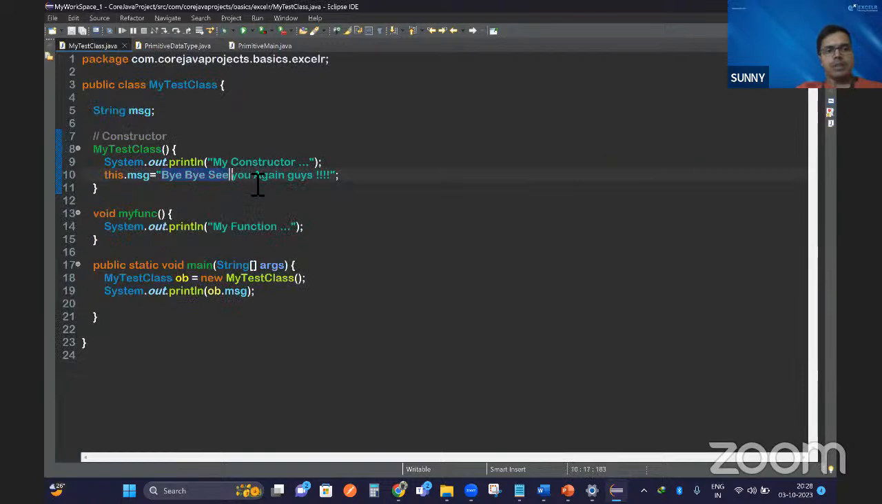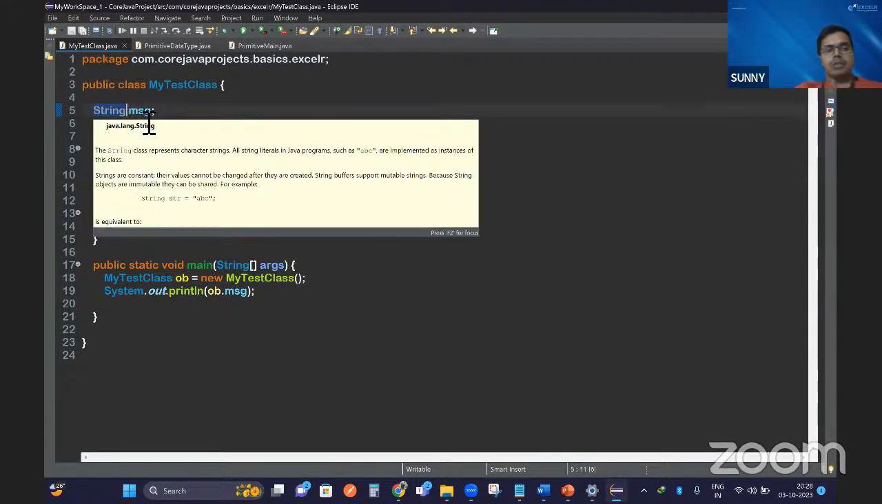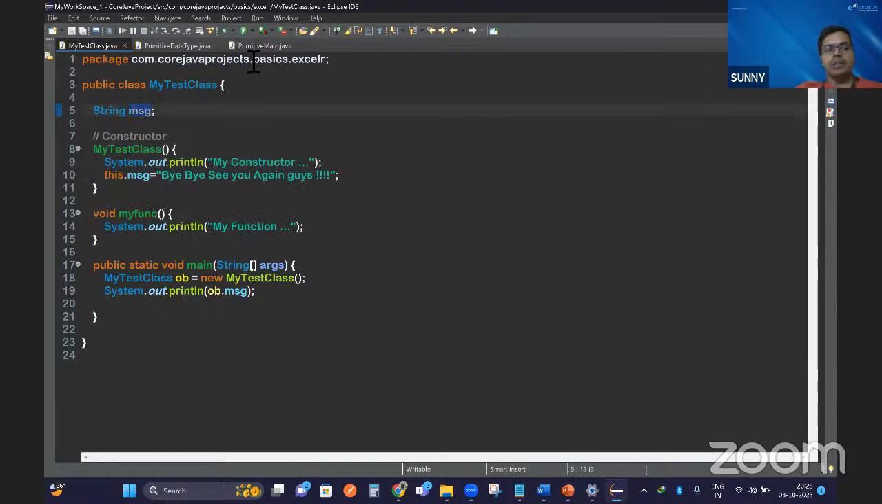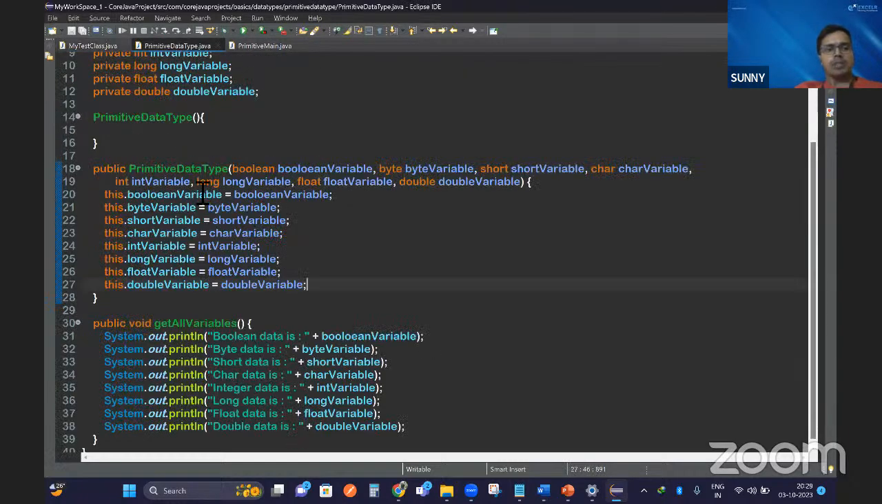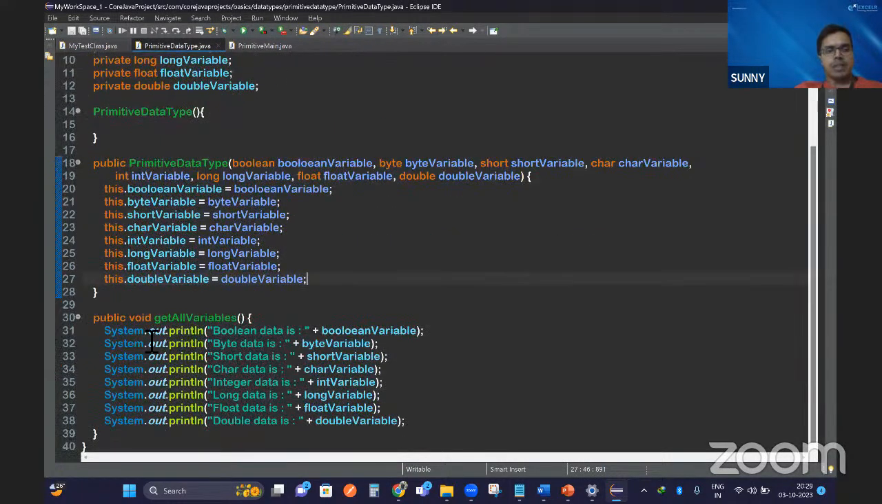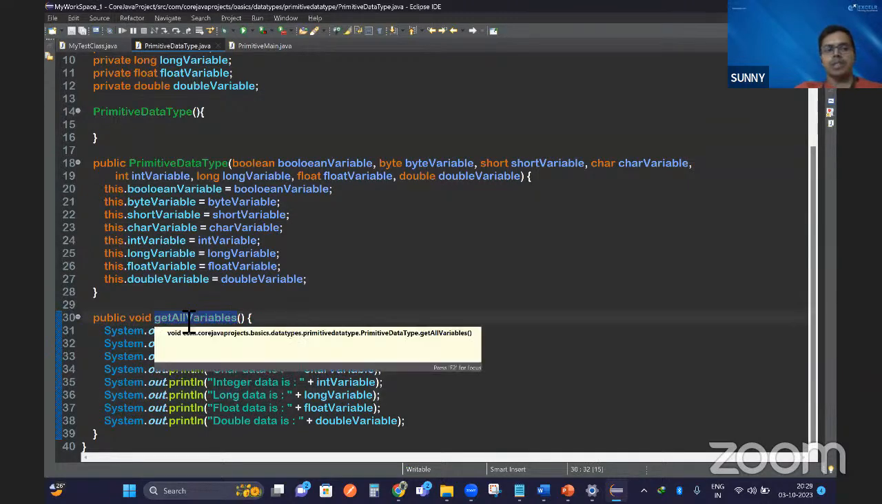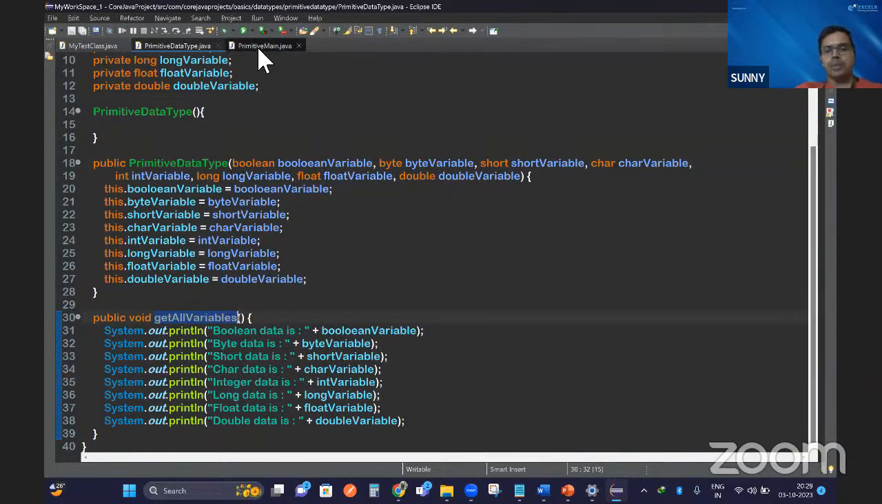This message is equal to something. So if you take int here and don't give it any value, by default it will hold 0, right? Same way, I want to check what Boolean is holding, what short is holding. And once they are initialized with the help of the constructor, there is a non-static function. In this, I just want to print what these values are holding by default. I have to simply call this function and I will be able to see the output.